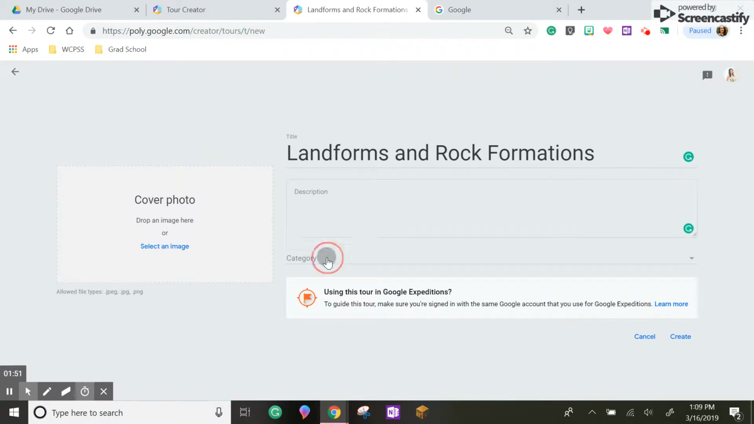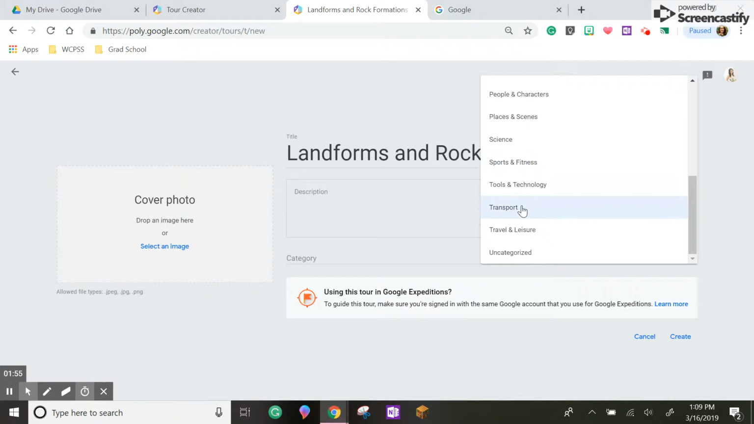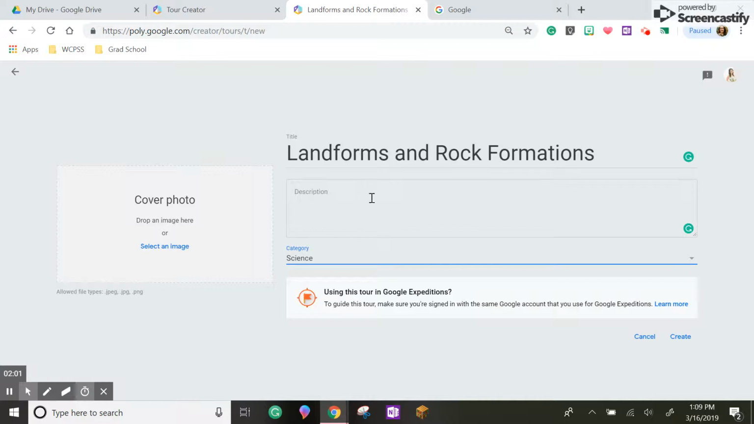From there, in the category, generally you can search through here. This will just help you a little bit more. I'm going to click this into science because it is actually going to focus around some of my science standards. We're going to look through some landforms and rock formations around the world. These really relate to some 3rd and 4th grade standards, in addition to earth science standards about processes of the crust and upper mantle.